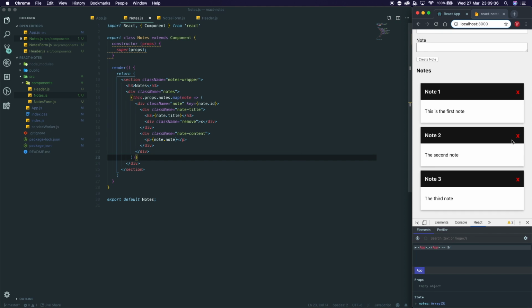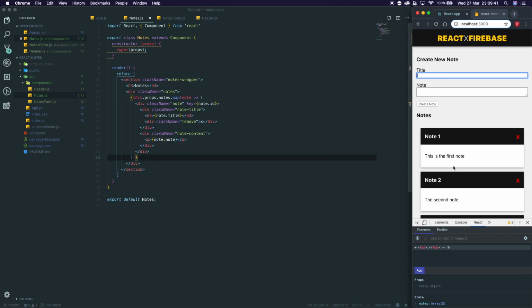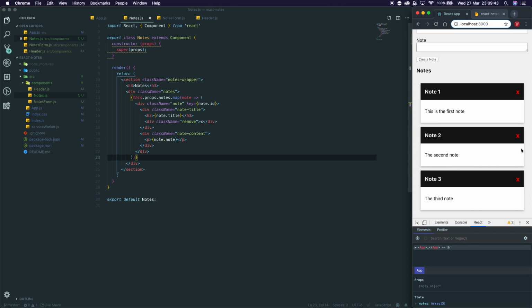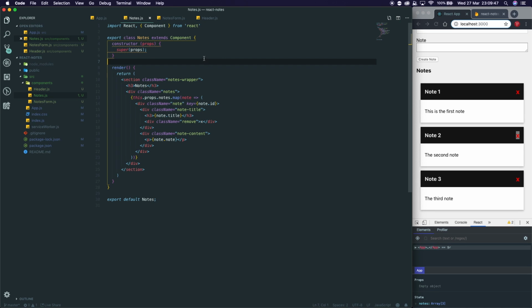But we now need to hook up this X to delete the notes. So we can create notes and we can read our notes. We now need to delete our notes. So let's set up a function. And why is this saying this is useless? This isn't useless, it's useful. Okay? It's just I haven't used it properly yet.